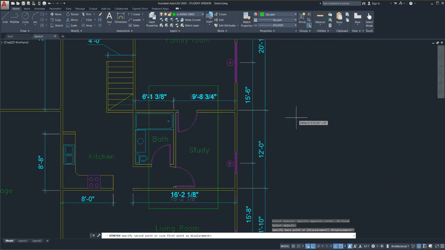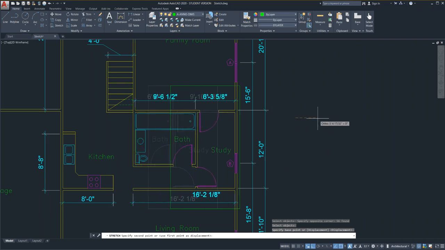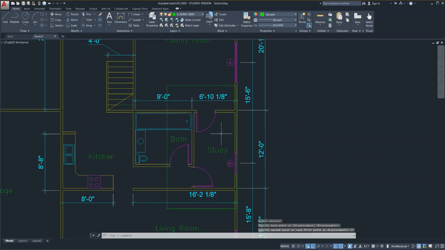Click a base point, and you see how nicely everything moves over. The bathtub does grow. So if I wanted to make this 3 foot wider, I type in 3 foot, enter. The study shrinks down, but all the doors remain intact. The relationship between where these doors are remains intact. My bathtub is way too big. Okay, I'm going to delete this window, and I'm going to hit undo.